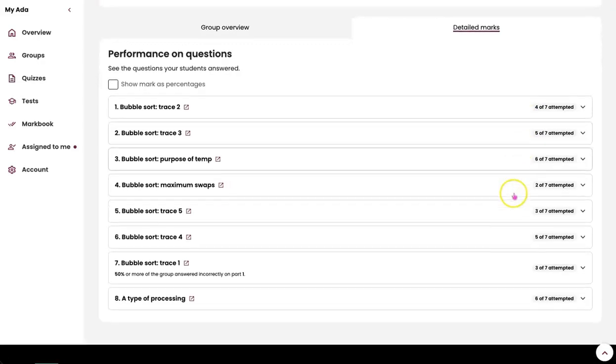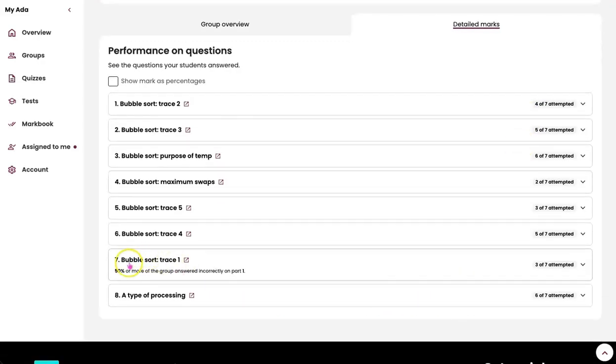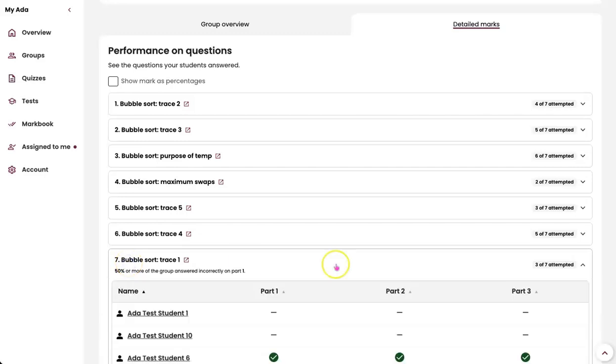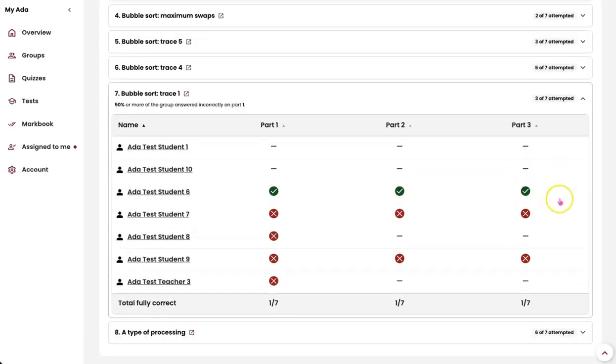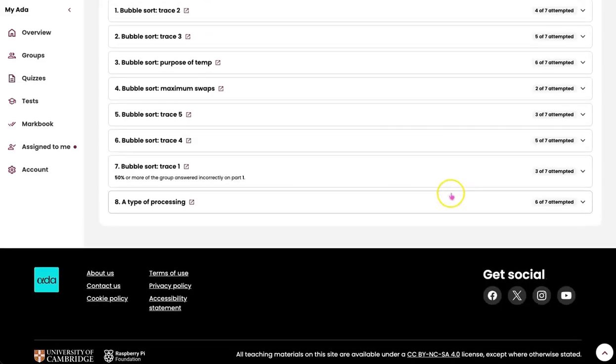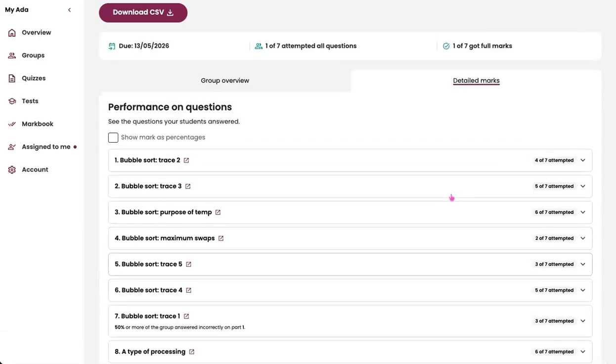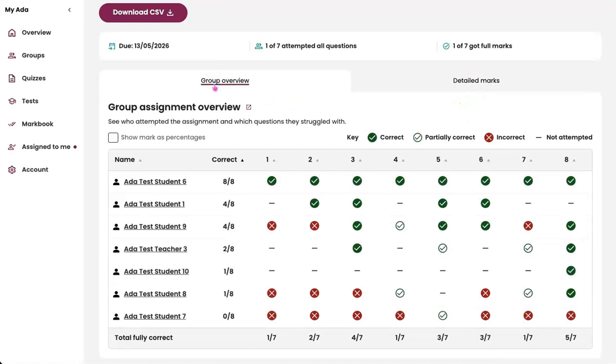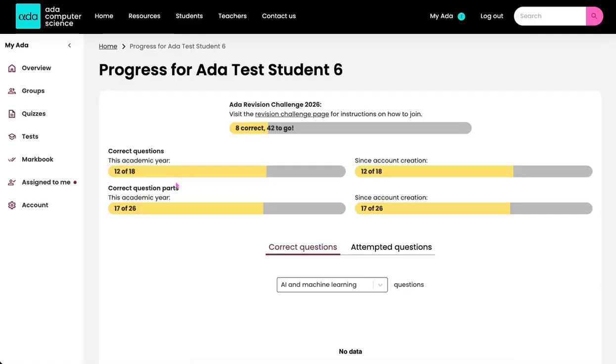If we have a look at one that has multiple parts, for example, this question 7 here, these are displayed in columns like so. So I get an idea of if there was a particular part of the question that caused problems. If I'm interested in a particular student, from either the detailed marks view or the group overview, I can click on that student and it opens in a new window.